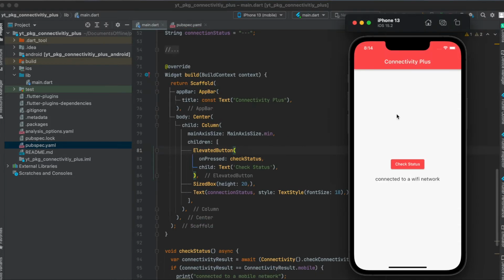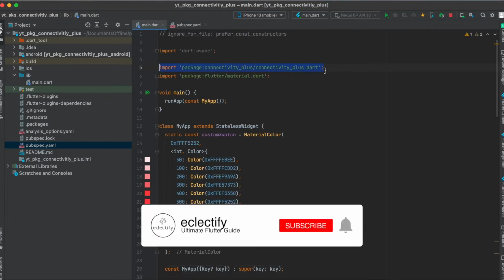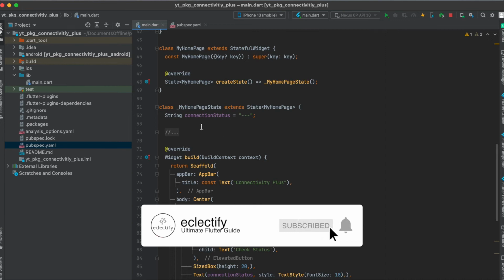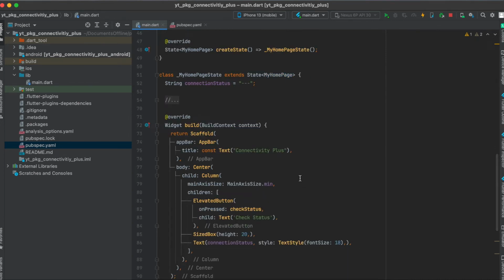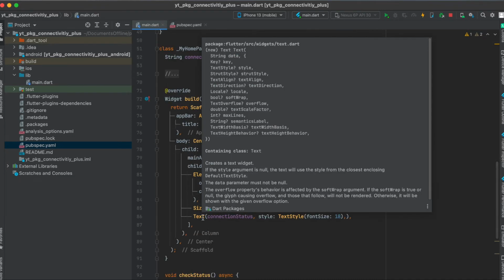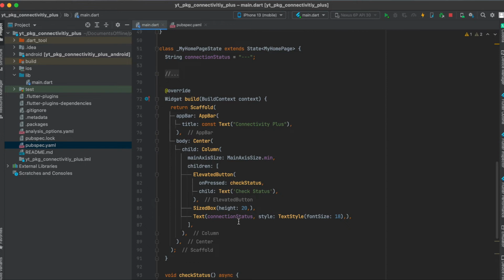Now concerning the app itself, I simply built a very simple Flutter app where we have a scaffold. The scaffold has an app bar and the body has simply a column with an elevated button, a sized box and a text widget. Then of course, make sure to import the package. I also defined a global string called connection status where we're gonna save the current status of the network connection or the Wi-Fi connection.